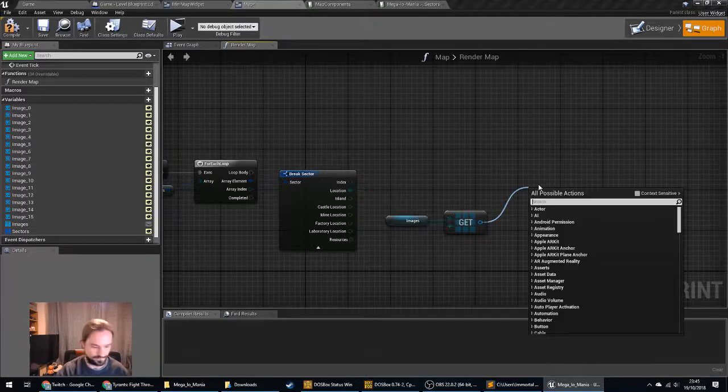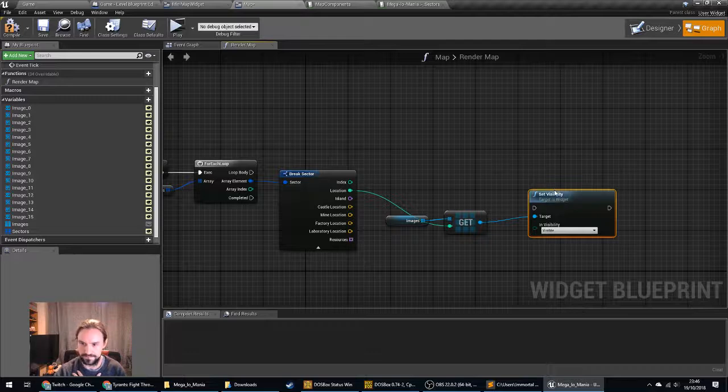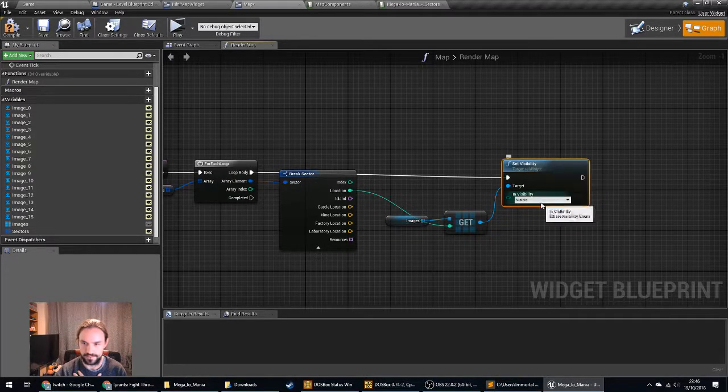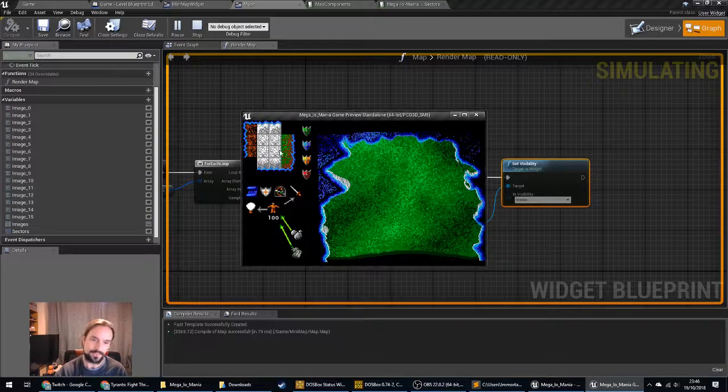Probably pick the wrong set visibility again. Widget set visibility. There we go. And we want to set it to visible. So hopefully when we play this we should see a map that looks like the map should be, but with pieces missing.